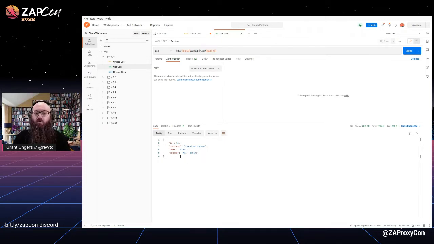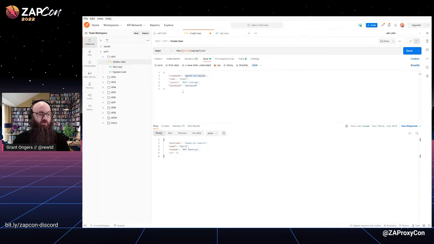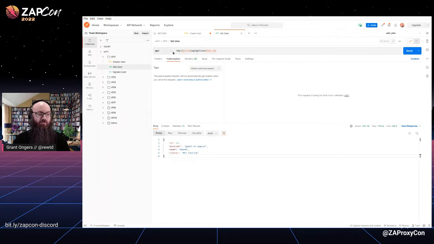So we talked about broken object level authorization or access control being messed up. I was able to get this request because I've just created it. And you can see the details of the request are exactly what the details were in my create user. Now the question is, can I modify the request that I've done here to get something else?